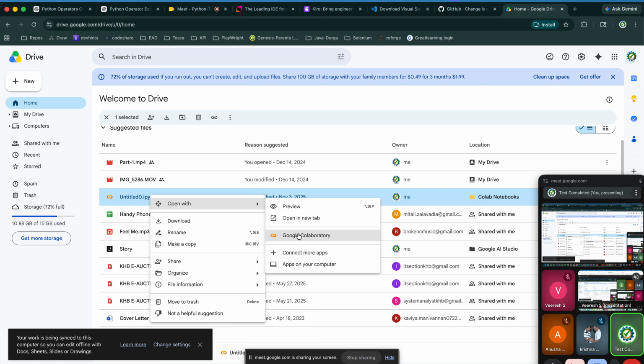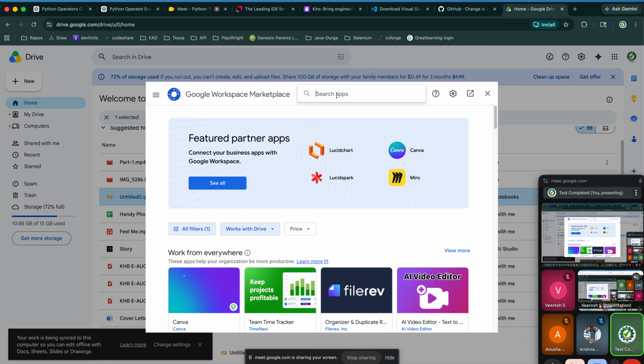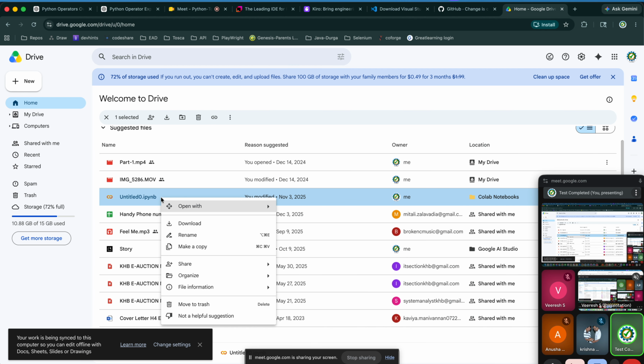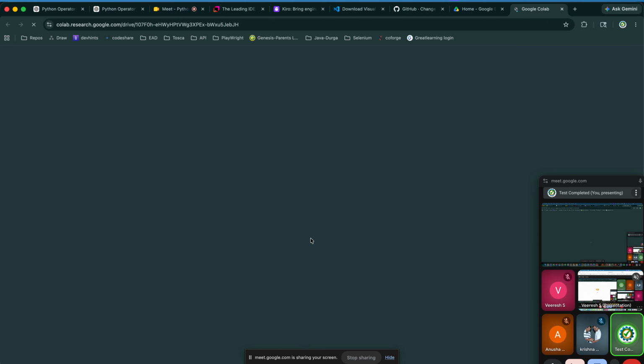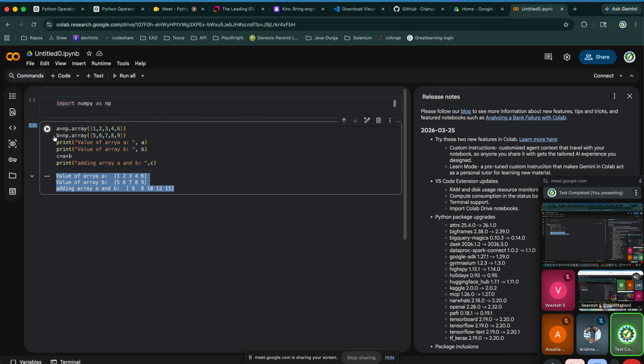I think an installation is needed. If you want to install that, you can click on connect more apps. It will give the option to install. Just search for something Python related, like a Python compiler or editor, and it will allow you. Right click on that and go to Google Colab, that's also one of the best tools. The file is unnamed, and the extension should be .ipynb, right? Here you can do all the activities that we do in VS Code.